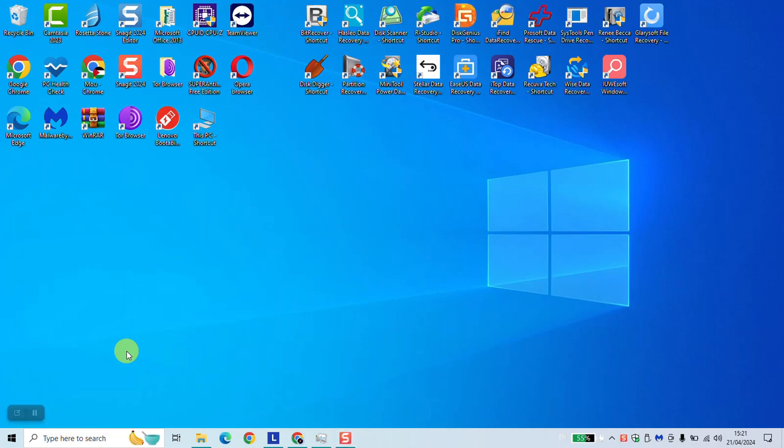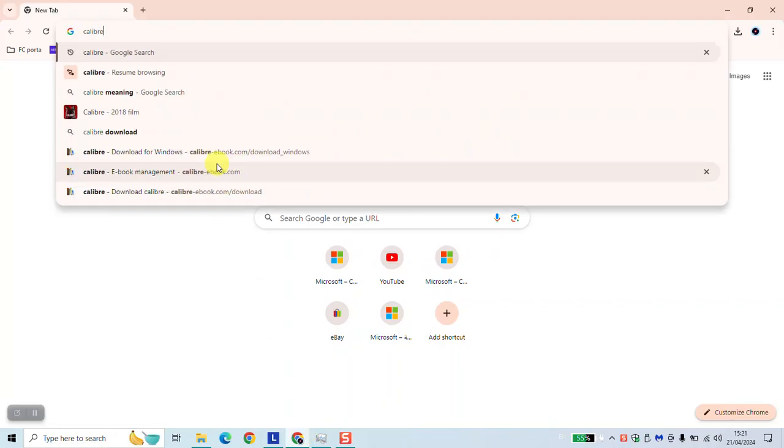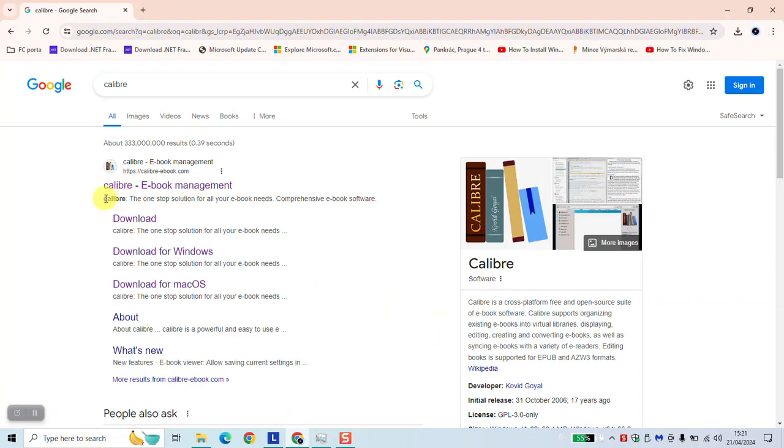In this video I will show you how you could easily download and install the Calibre software for documents or books conversion. To begin, open your browser and type Calibre and hit enter. Under Calibre ebook management, click on download.